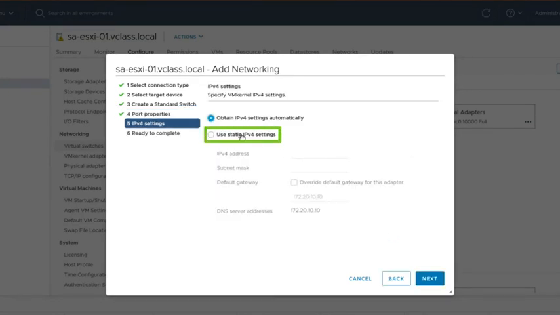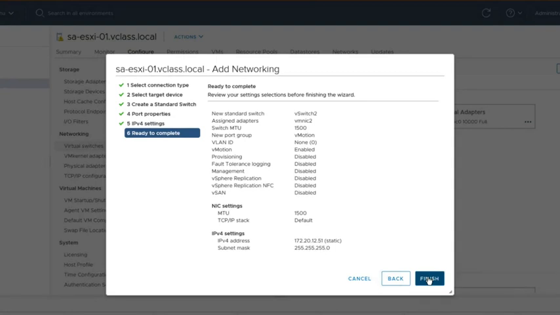Now we have to assign the IP address to the VM kernel port. We want to use a static address of 172.20.12.51. The subnet mask is 255.255.255.0. We keep the other settings at their default values and we click Next. Now we can review the configuration and then we click Finish.